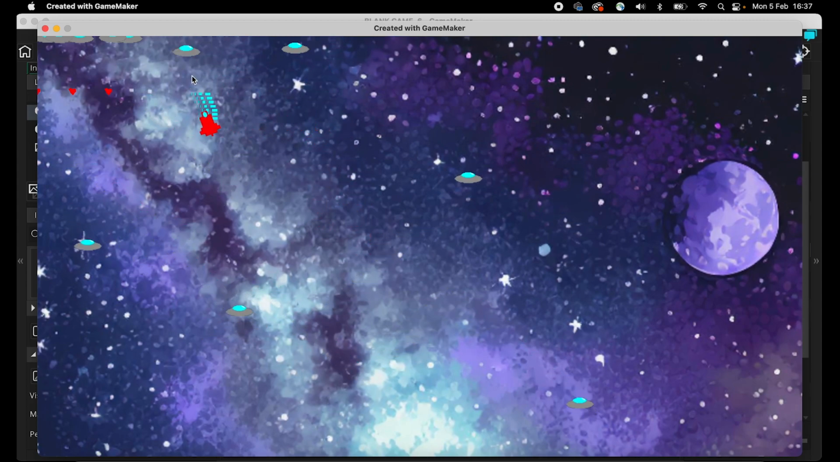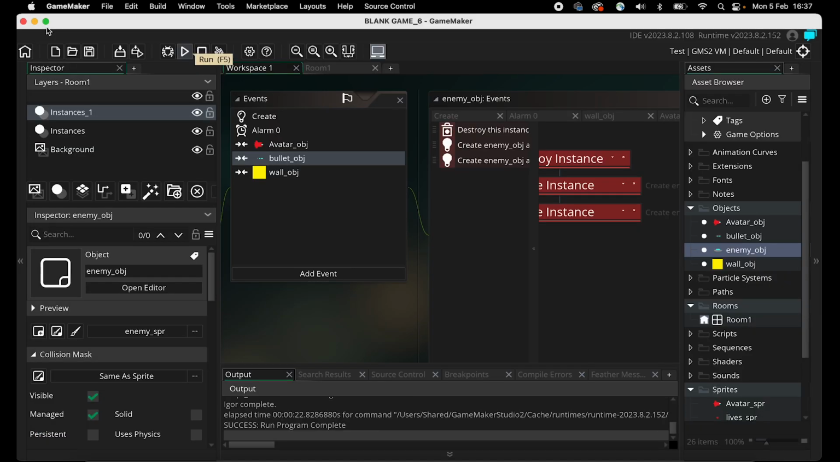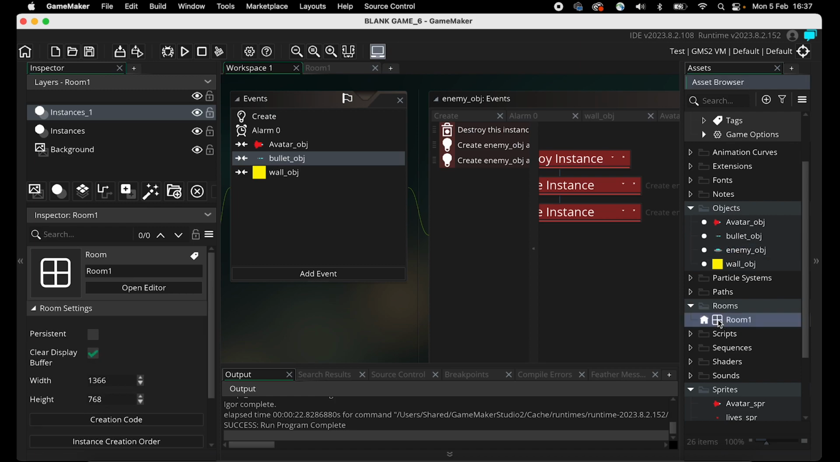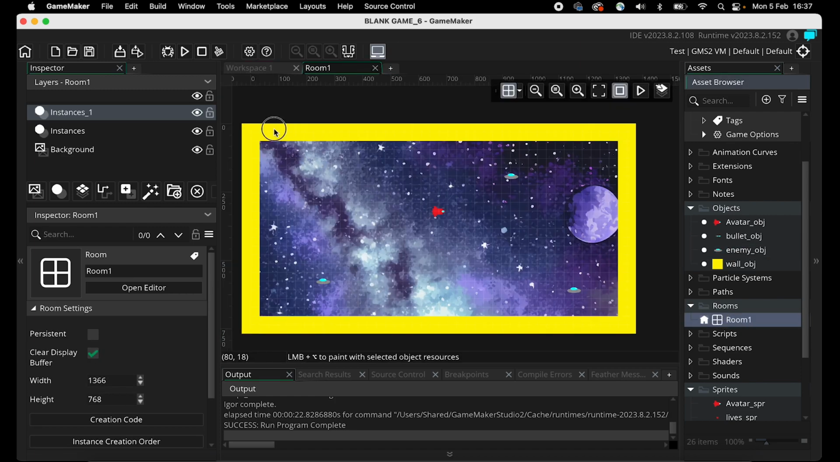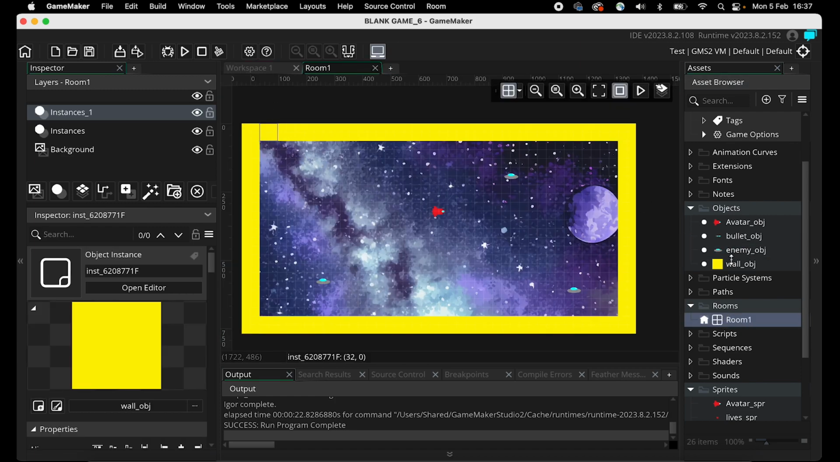Now, see these ones that have appeared up here? They've spawned right into where the wall is. So, let's go back into our room. And let's just move that wall object out. There we go.